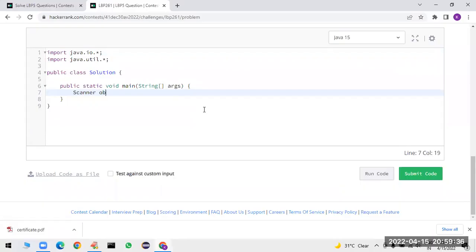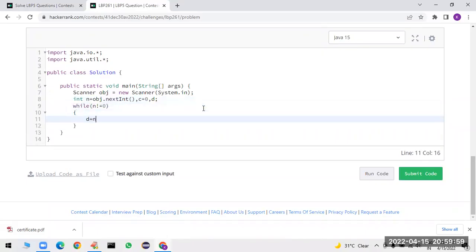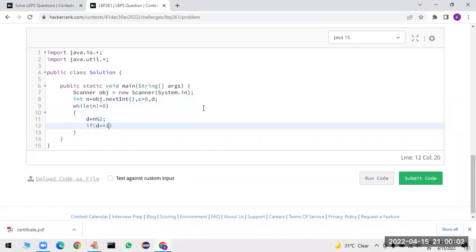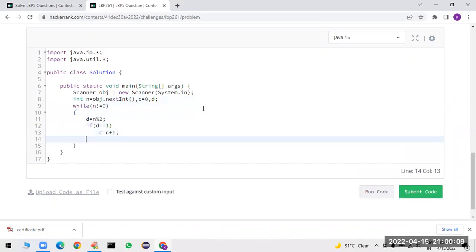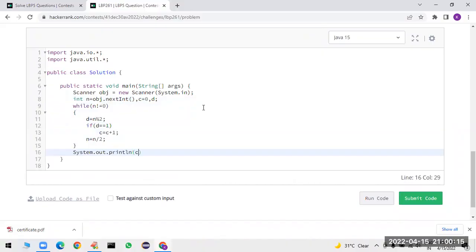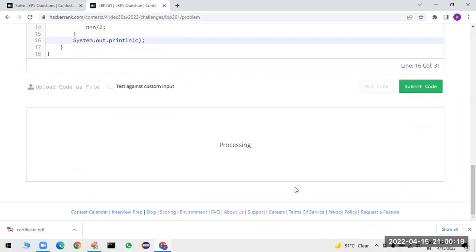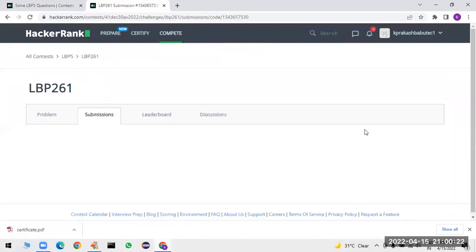So I'm taking Scanner obj is equal to new Scanner of System dot in, then integer n is equal to obj dot nextInt. So count is equal to 0, and we require a digit also. While the value of n is not equal to 0, digit is equal to n percentage 2. If your digit is equal to 1, count is equal to count plus 1. Then n is equal to n by 2. Finally System dot out dot println, we have to print count. Let us run the code. Yes, and submit the code.